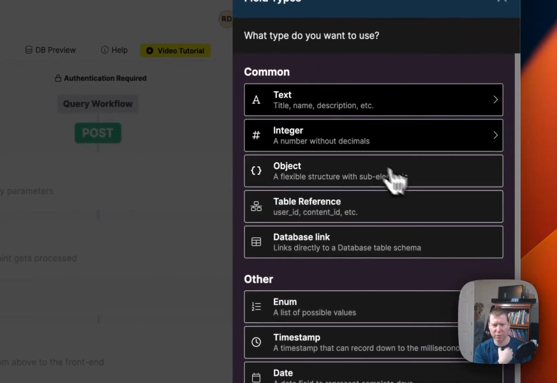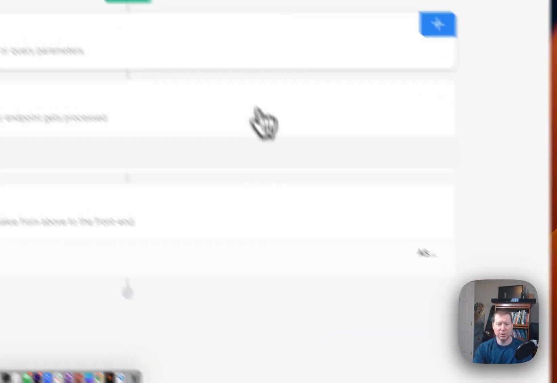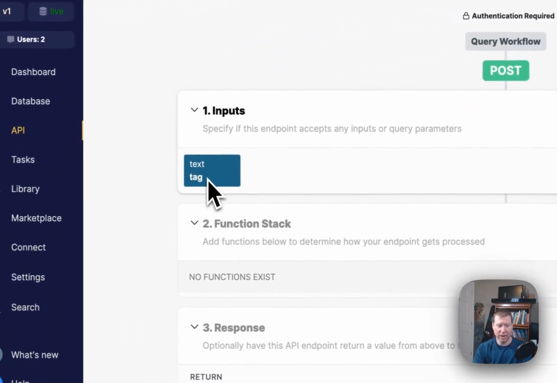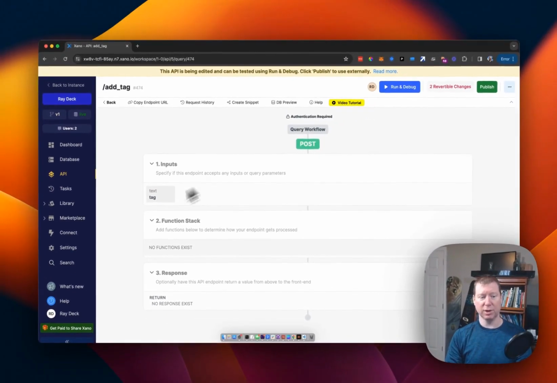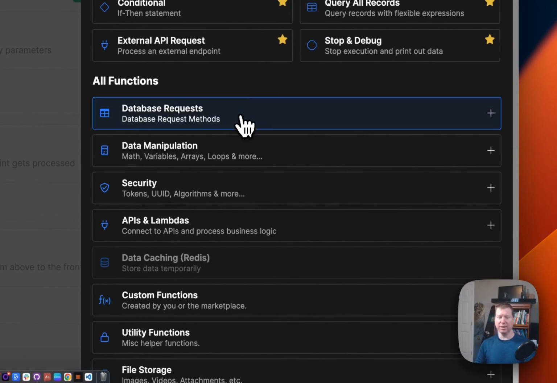And we will say, by way of inputs, that there's a tag, right? And it's only going to work if you have added the tag and you're a user who doesn't already have this tag. So the first way we can do this is we can just do a database request.